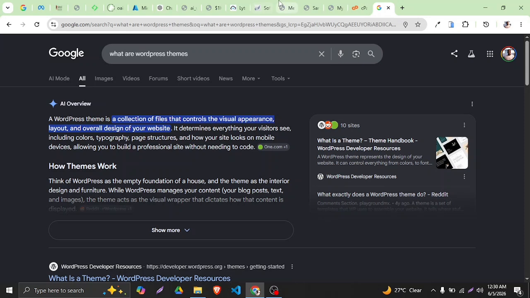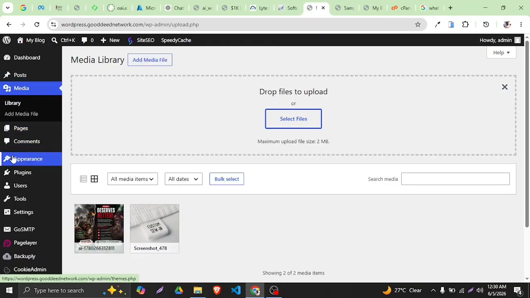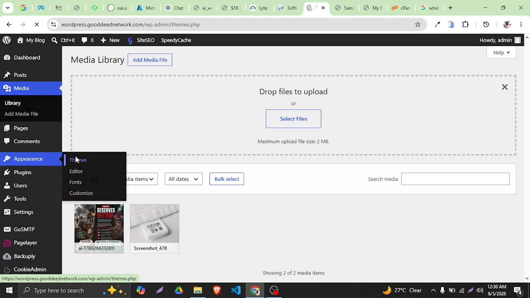Do you understand? So, themes will help you organize your website. So therefore, whenever you create your WordPress, always make sure that the first place that you come to is your themes.